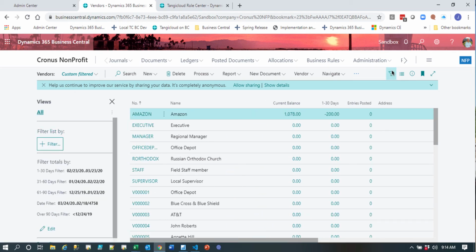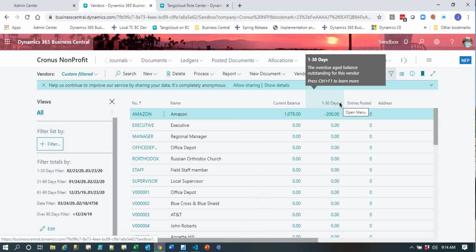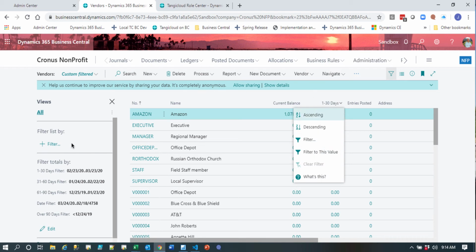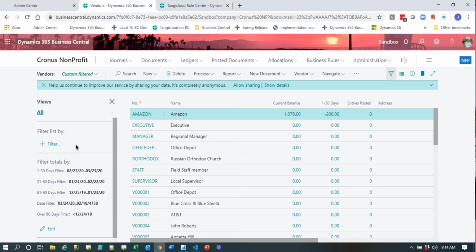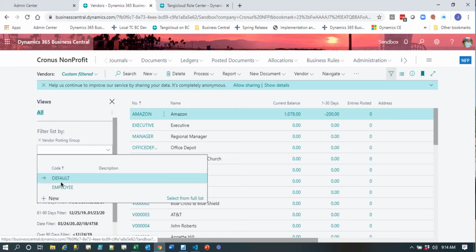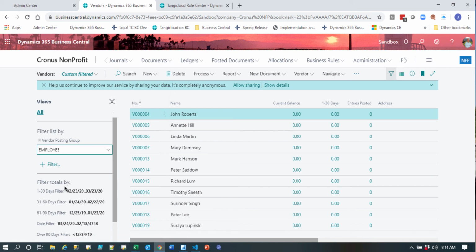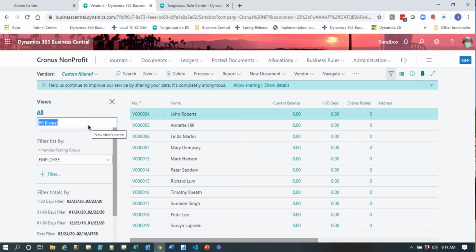I can open my filter tab by either hitting that or selecting the filter options from the columns. And I'm going to say I want to filter here because I know that I'm using my vendor posting group to separate out my default vendors from my employees. So I've now set a filter that only shows my employees. And furthermore, I can now save this filter, give it a name, and say vendors, sorry, employees.